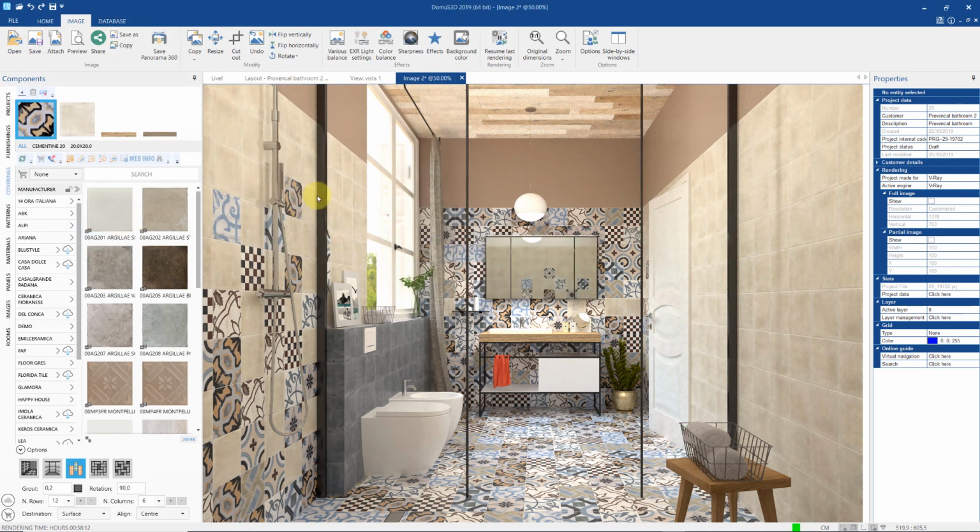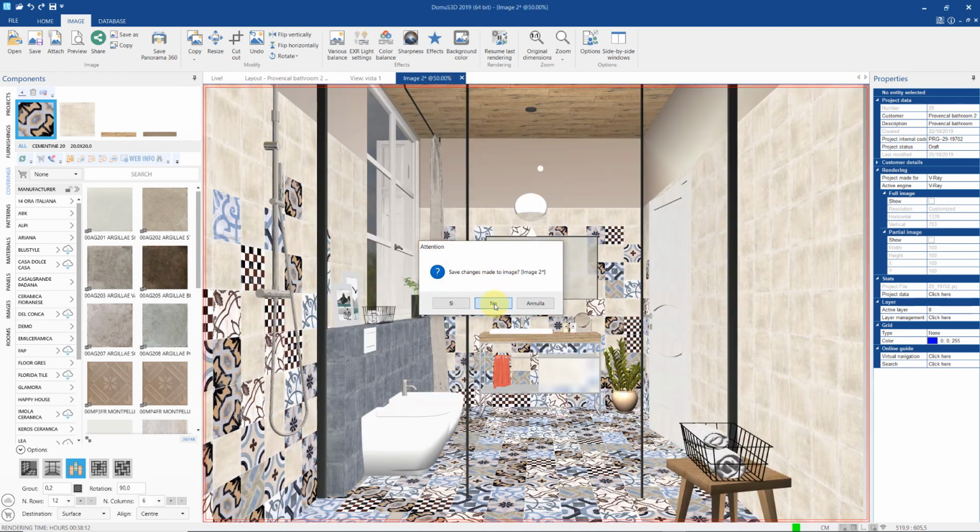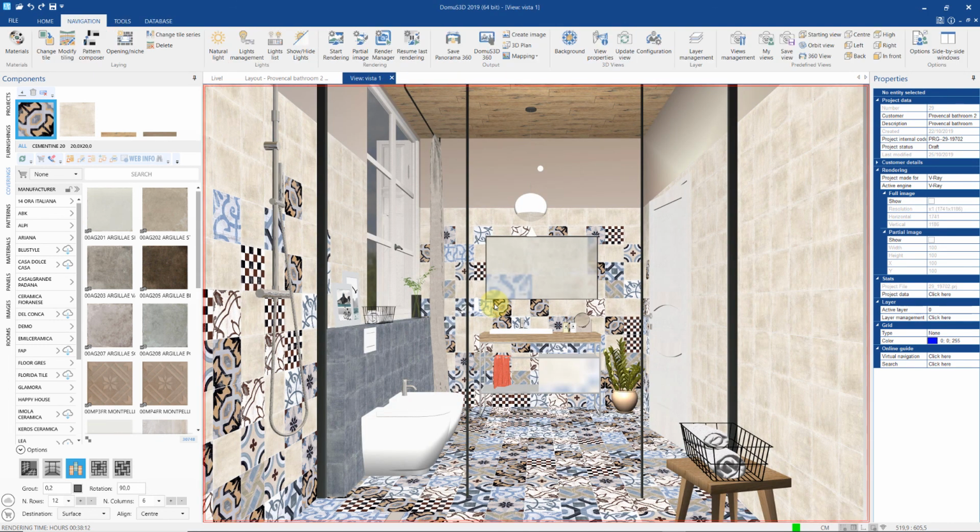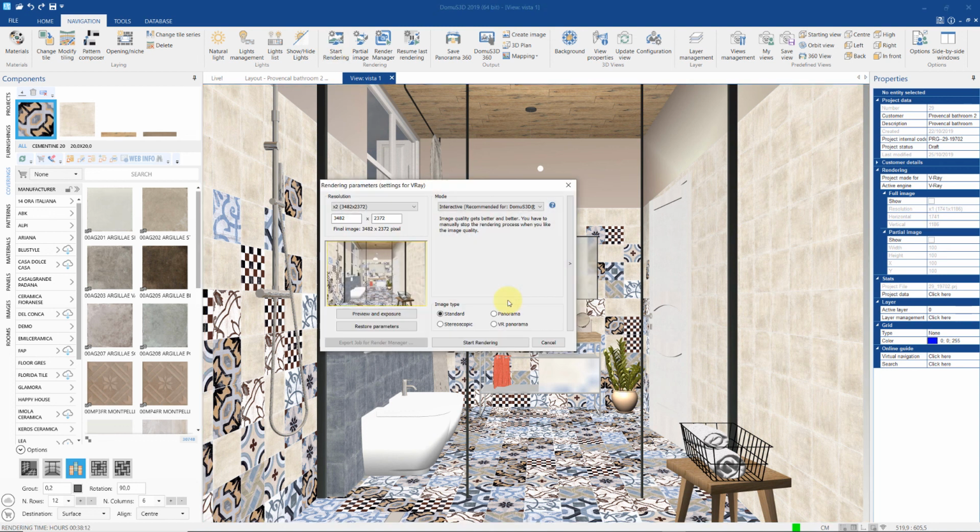Let's now take a look at how to use Render Manager to execute our rendering outside of DomuS3D, keeping the software open for use. Let's again click on Start Rendering, but this time we will set the mode to Progressive instead of Interactive. We can see the 2 new controls appear, which let us decide the level of quality that we want to reach and if we want a maximum time dedicated to the rendering before it is interrupted.